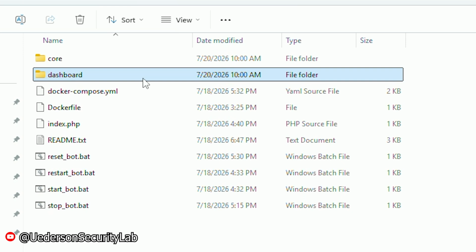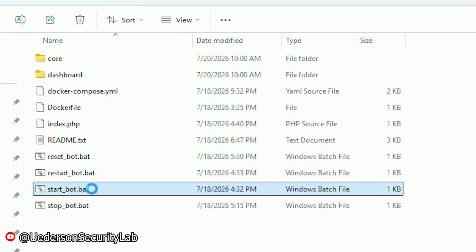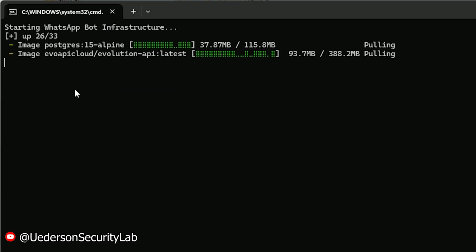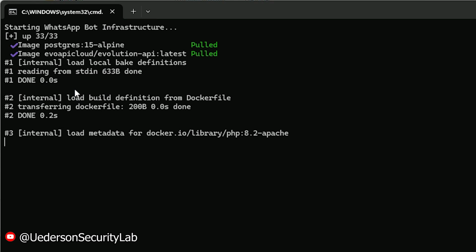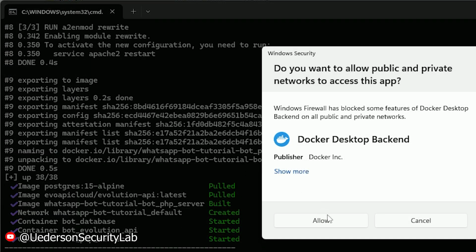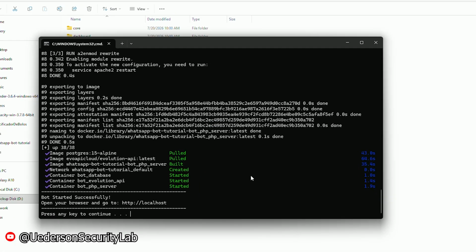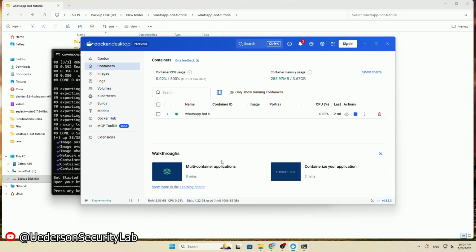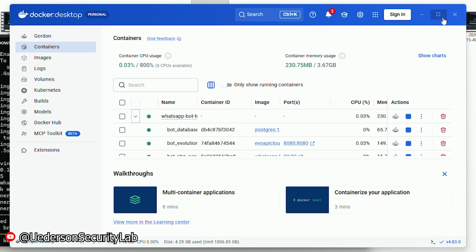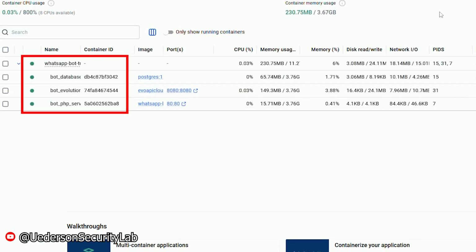Now, let's start everything. Simply double-click the Start Bot script. Docker will automatically create and start all required services. The first startup may take a minute because Docker needs to download the required images. After that, future startups are much faster. Once Docker finishes starting the containers, you should see a green status indicator next to each running container. When you see those green indicators, everything is ready.